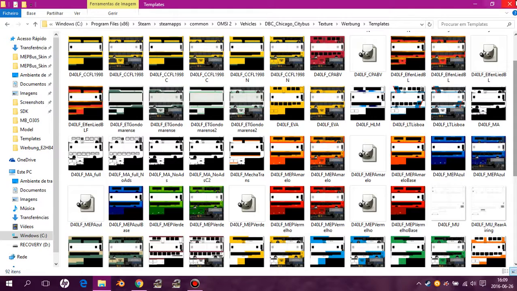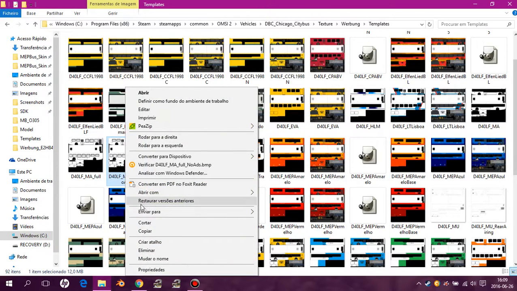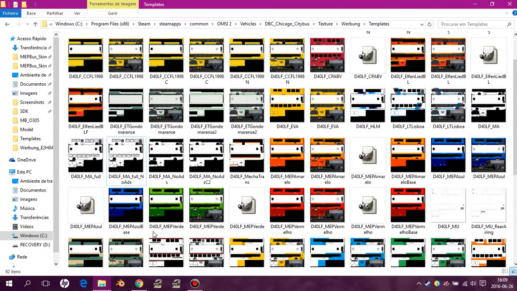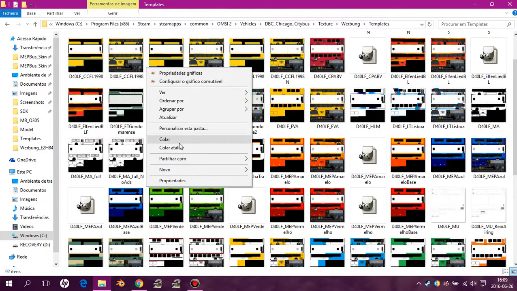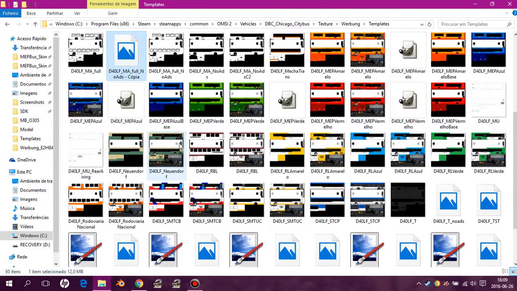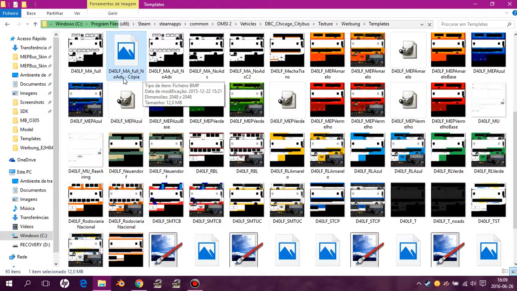Now we're going to choose the template, for example D40LFMA full, no ads. Then what we're going to do is copy it, here copiar, and then paste it here. Here is collide. And now rename the template to a very simple name.